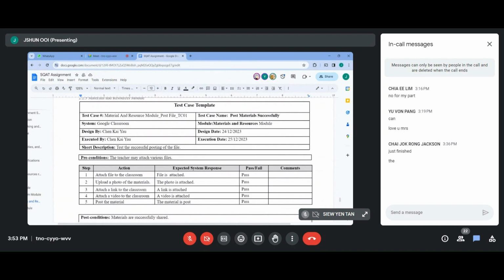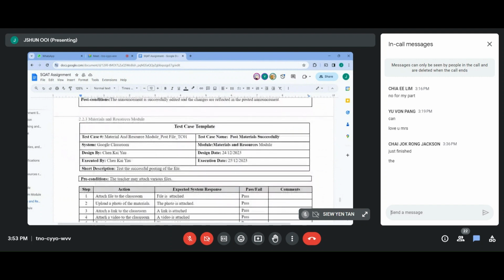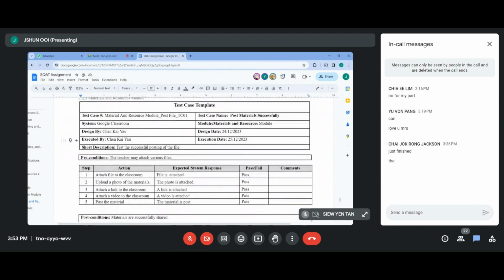My one is the material and resource module, and my first test case is to test the post of material successfully. Design date and the execution date not that close. Okay. Not in one day.